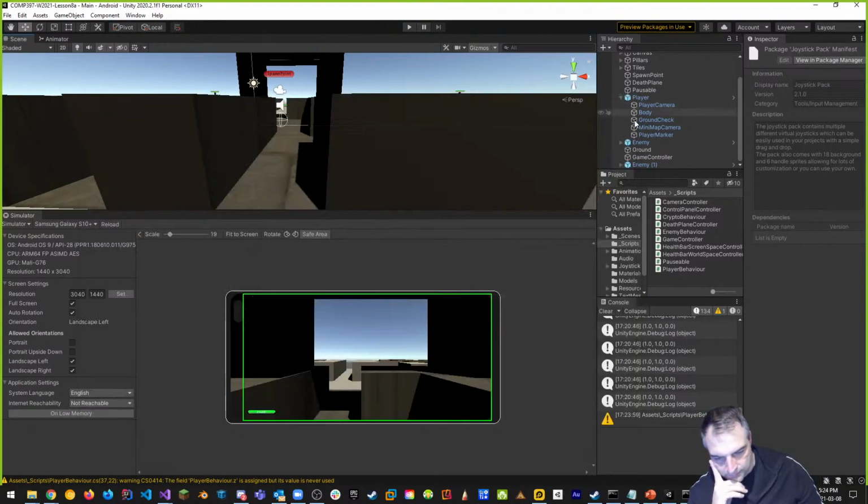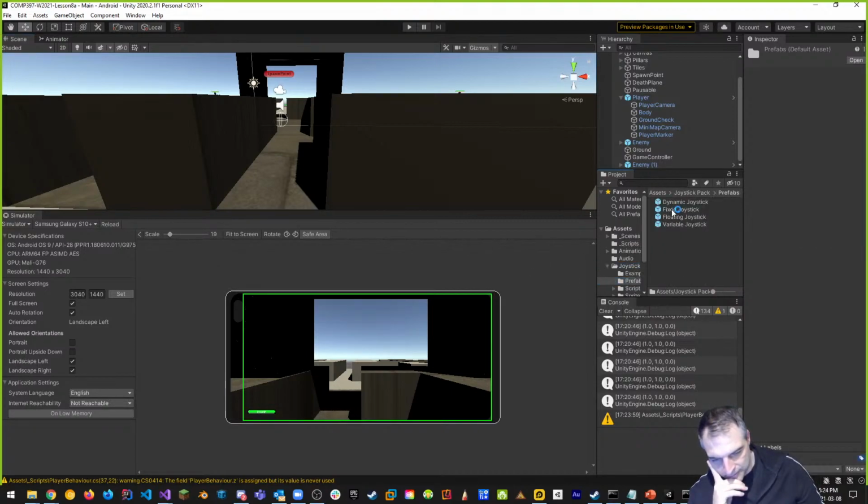Awesome. So what does it give you? What does the Joystick pack give you, right? Because we struggle trying to make this work. There's something called prefabs, and underneath that, we have a few of them.